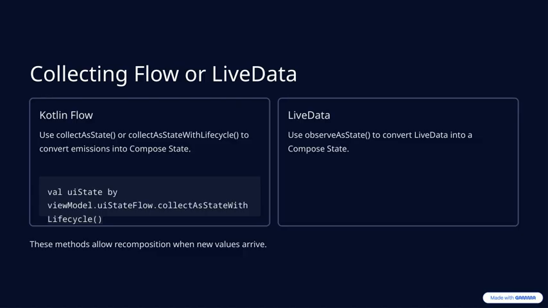Switching gears to LiveData, a similar concept applies. We use observeAsState to convert LiveData into a Compose state. This approach also helps the UI react to data changes seamlessly. The key takeaway here is that these methods, collectAsState, collectAsStateWithLifecycle, and observeAsState, are powerful tools that enable recomposition whenever new data arrives. They're fundamental to building modern, reactive UIs that stay synchronized with your data sources.